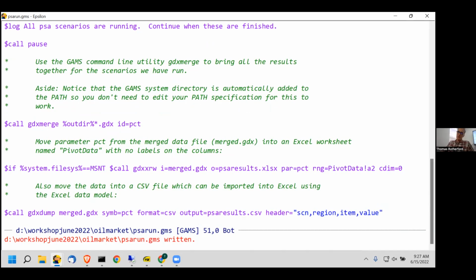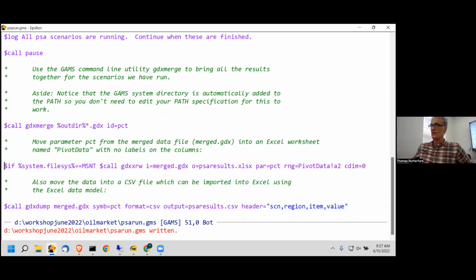So GDXXRW is the tool that moves data from a GDX file into an XLS file. I'm saying if the system we're running on is Microsoft, so you say if the file system is MSNT, then grab parameter PCT from merge.gdx, that's the output from the GDX merge statement, stick it into an Excel file called PSA results.xlsx, put it in a range called pivot data, starting in cell A2 with no dimensions on the column. So that means that we're going to take this three-dimensional parameter and stick it in list format in the output file. So that's the format that's familiar.